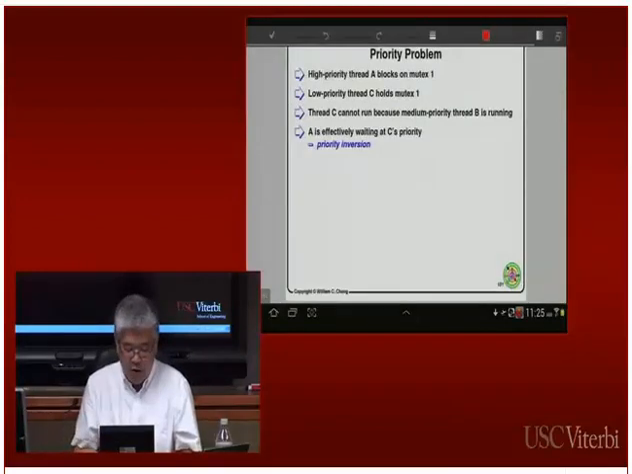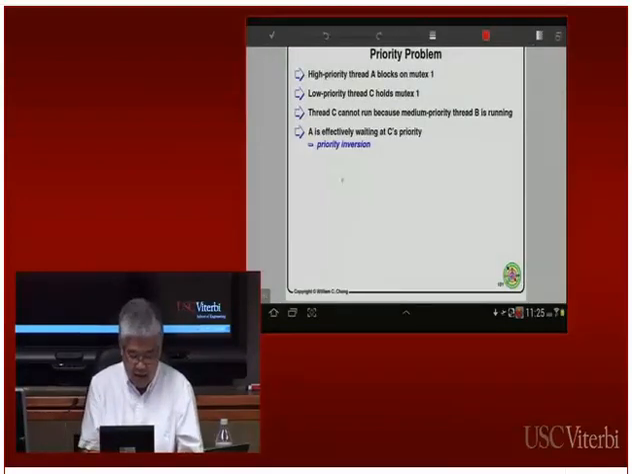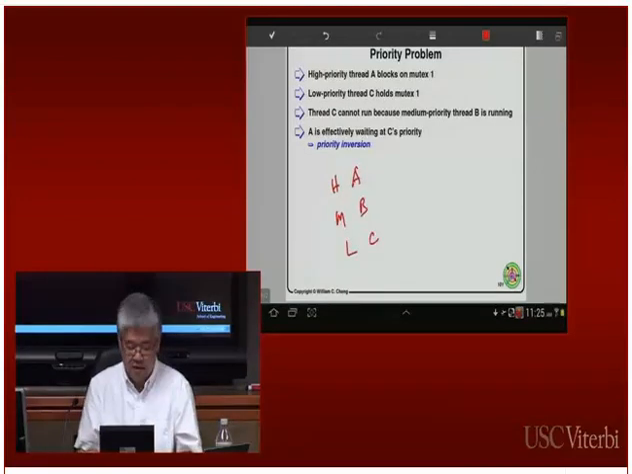All right, we're going to look at this example. We have a high priority thread. There's high, medium, and low: thread A over here, thread C over here, thread B over here. A is blocked on mutex number 1, and number 1 is held by thread C. So A is waiting for C. What is C waiting for? Well, C is waiting for the CPU. C is ready to run.